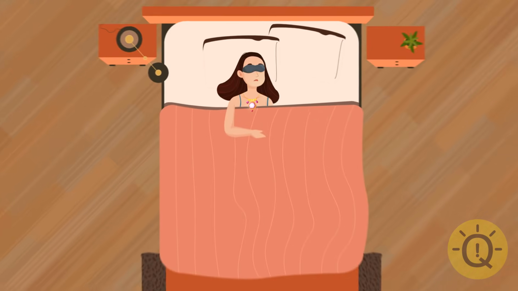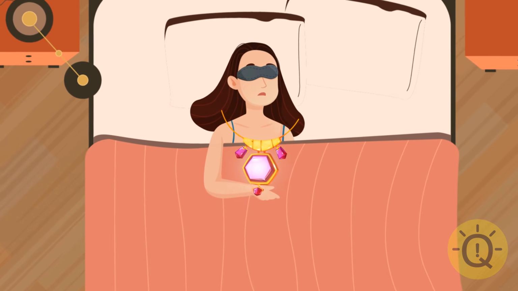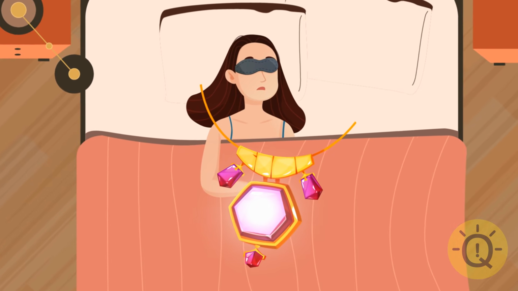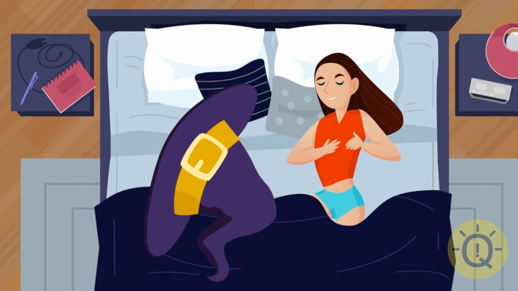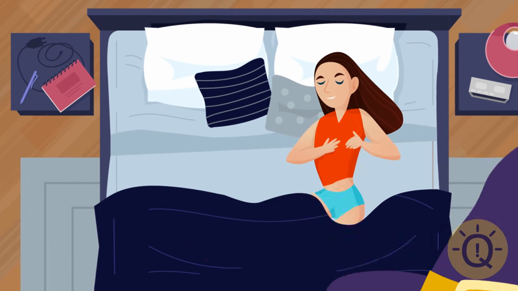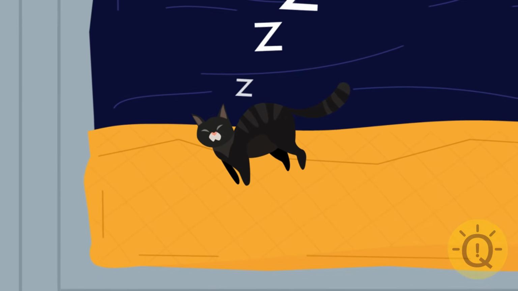The Third Lady is wearing a glowing amulet. I admit it looks mysterious, but it's just a toy. So the witch is the lady with the pointed hat peeking out from underneath her pillow. And if that doesn't convince you, her black cat sleeping on the other side of the bed will.